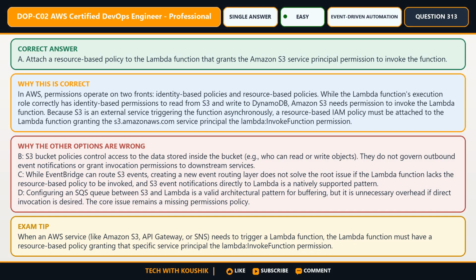Go with option A. Attach a resource-based policy to the Lambda function that grants the Amazon S3 service principal permission to invoke the function. Let's look at the reasoning. In AWS, permissions operate on two fronts: identity-based policies and resource-based policies. While the Lambda function's execution role correctly has identity-based permissions to read from S3 and write to DynamoDB, Amazon S3 needs permission to invoke the Lambda function. Because S3 is an external service triggering the function asynchronously, a resource-based IAM policy must be attached to the Lambda function granting the s3.amazonaws.com service principal the lambda:InvokeFunction permission.